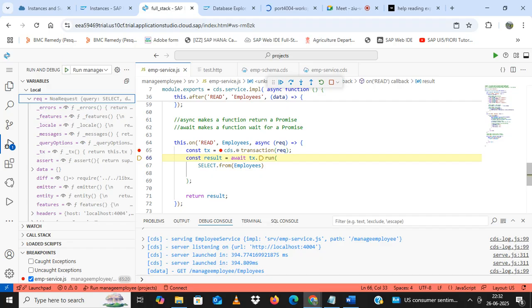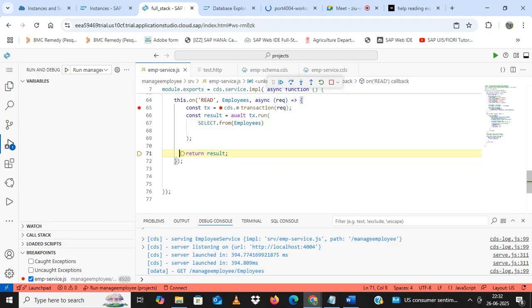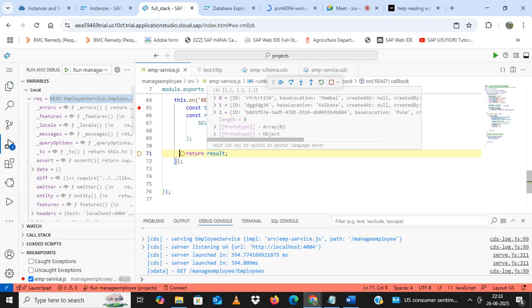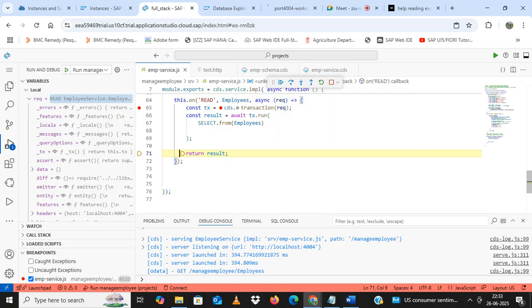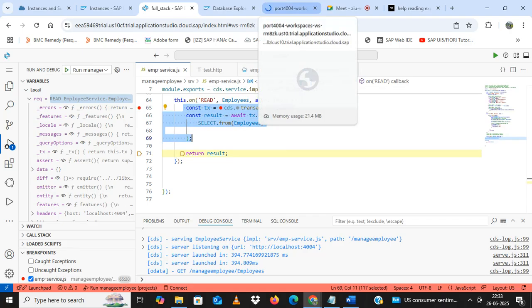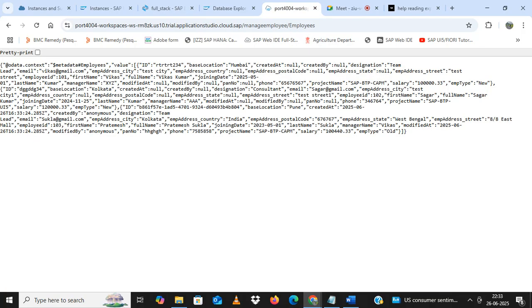Please be careful. Whatever we write in on, we have to write our own logic in that, because the default logic will be overridden whenever we write something in the on handler. Now check the result. We got data from our own code. This is the code we have to write. That's why we are getting the data. See, we got all the records.